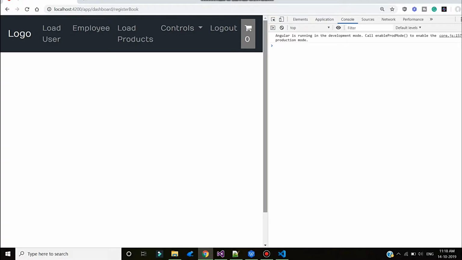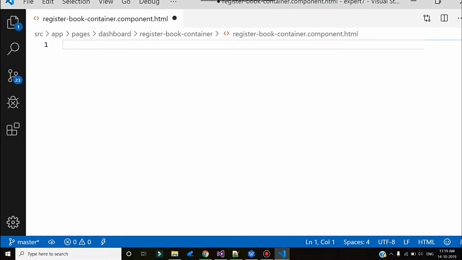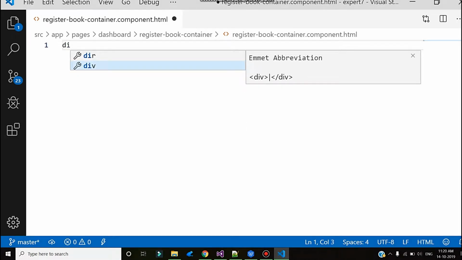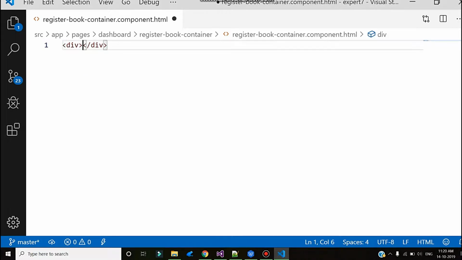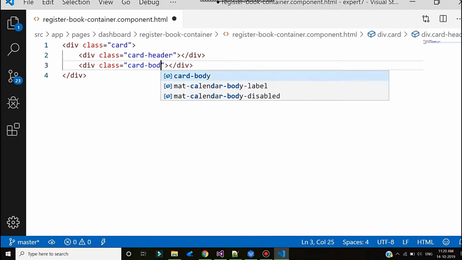Okay, now you can check. Nothing is coming. Okay, it's the register book container. Here we didn't add anything. So okay, here I will use card. So this is basically a bootstrap card. That card will have header and foot body as well.